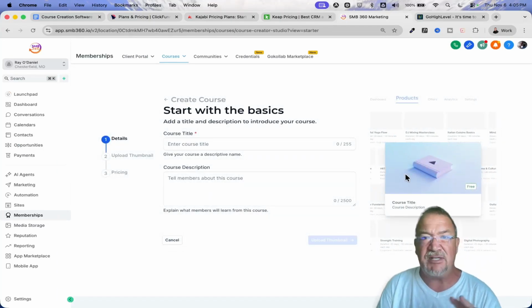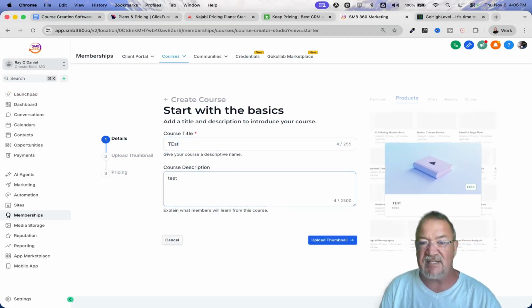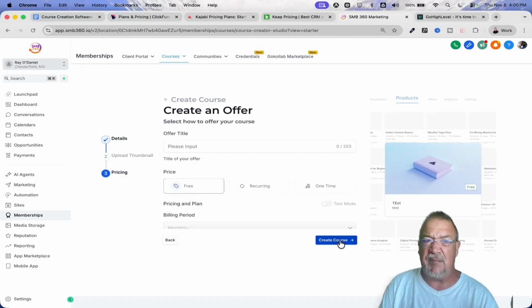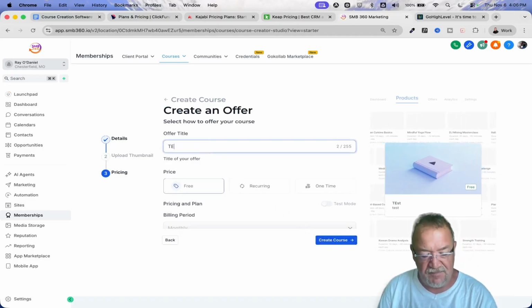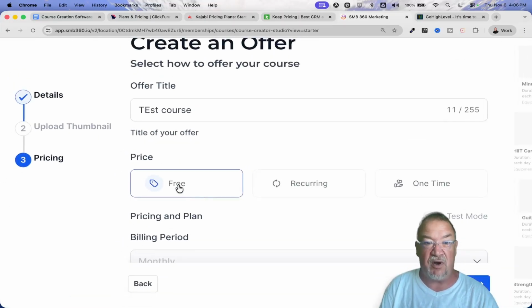Now here, I'm just going to run through this real quick. Here's how easy it is to create a course. So you're going to create a course called test. I'm just going to say test here. You want to come here and upload a thumbnail. If you want to, you can just leave it blank or simply move on, but that's where you can upload your artwork for it. If you want to have a course title, I'm just going to call this test course. Now here's where you can offer it for free, like I told you before.